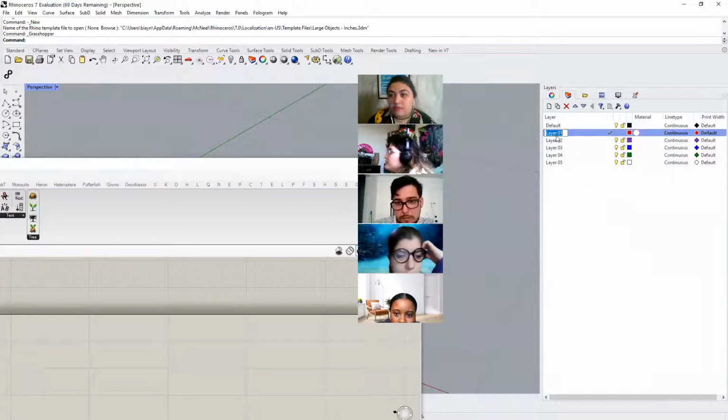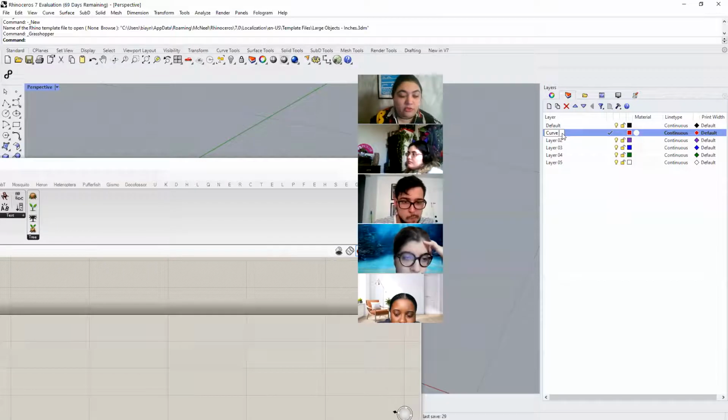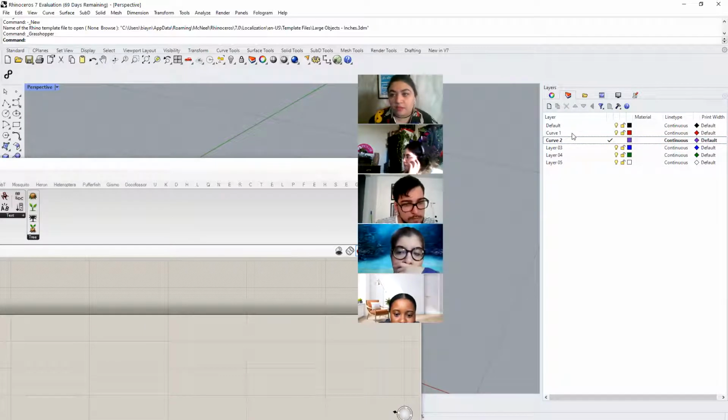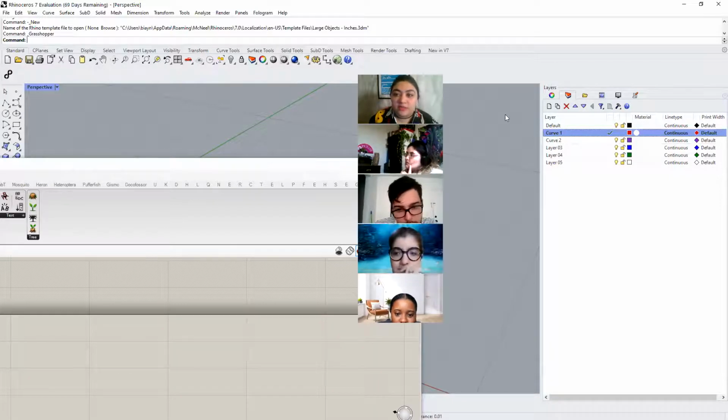I'm going to call one of them curve 1. When I upload this for you, you'll also see the Rhino file. And then another one, I'm going to call it curve 2. So that's all we're going to need, 2 curves on different layers.